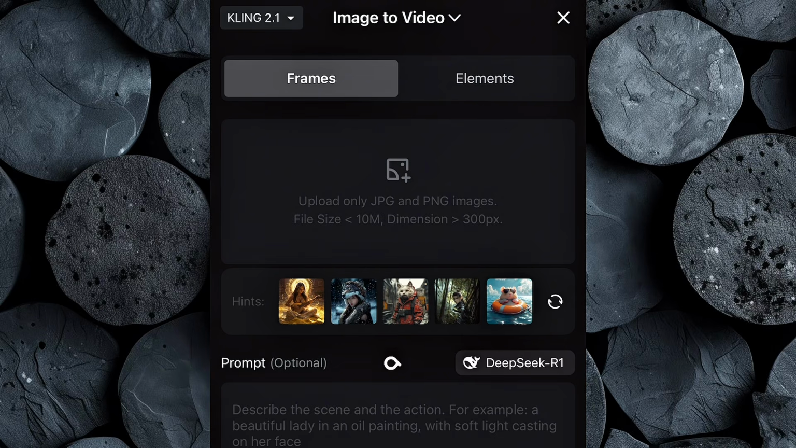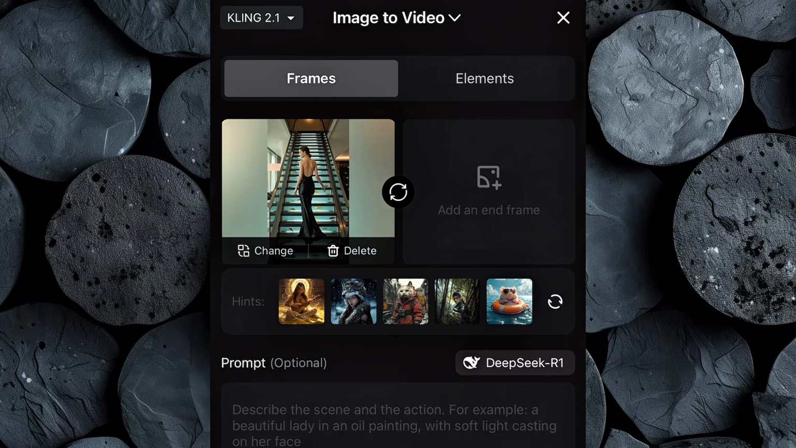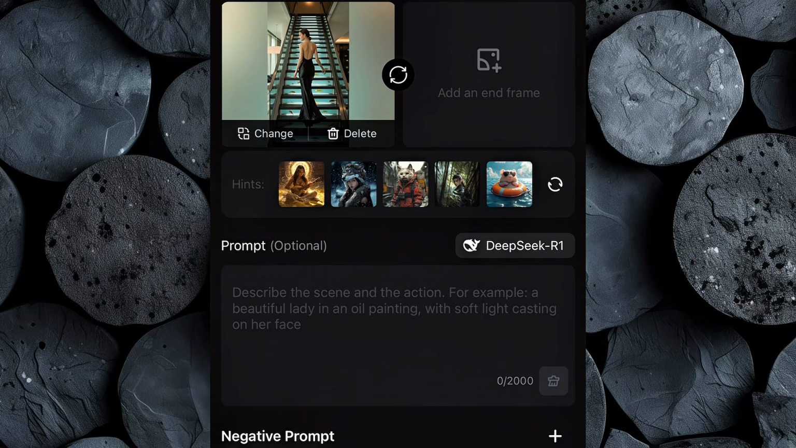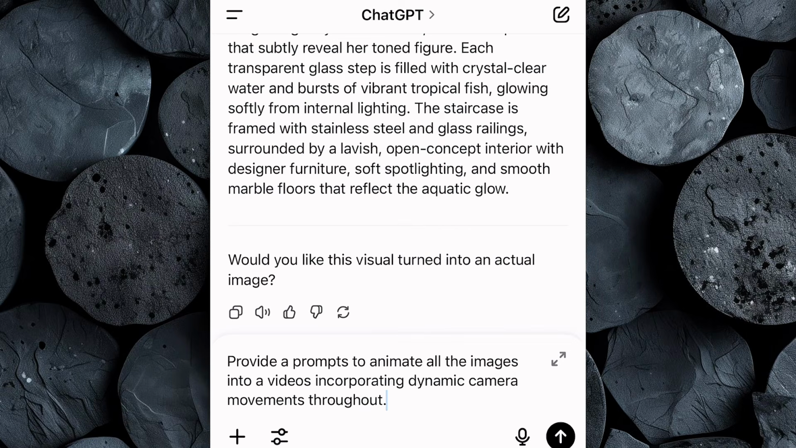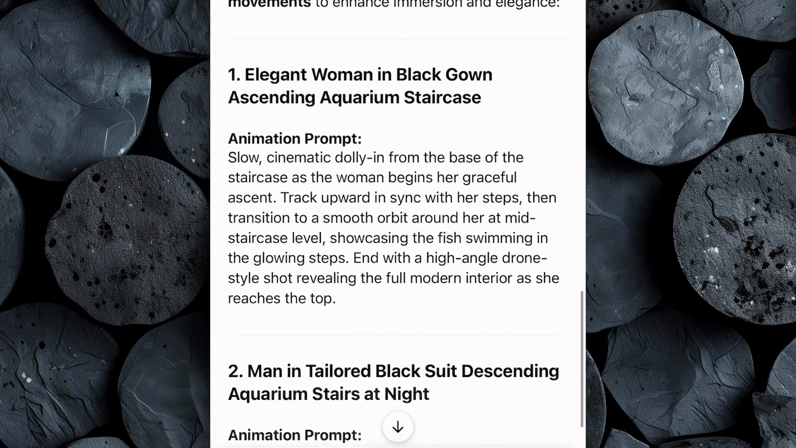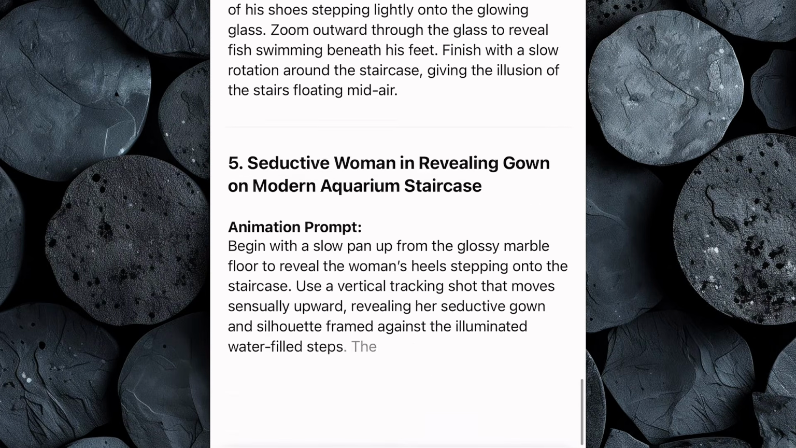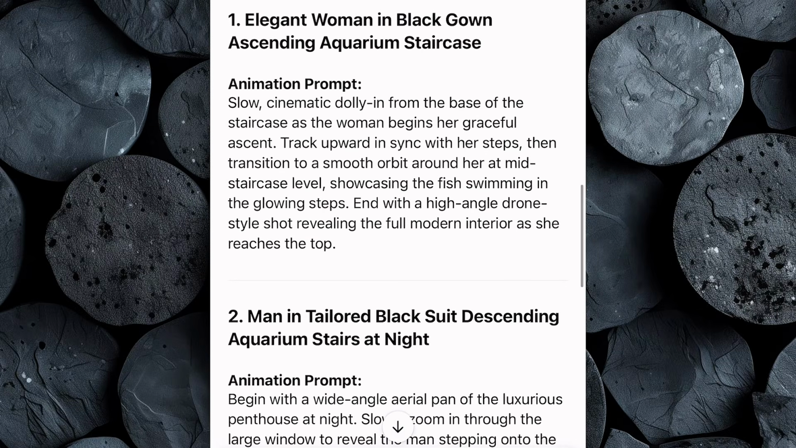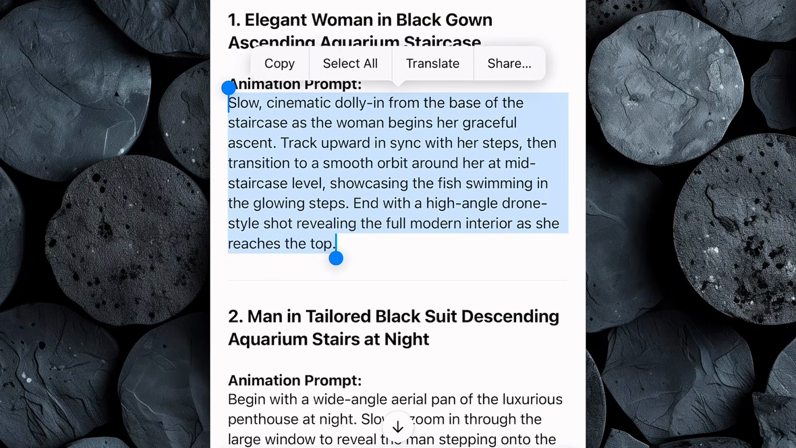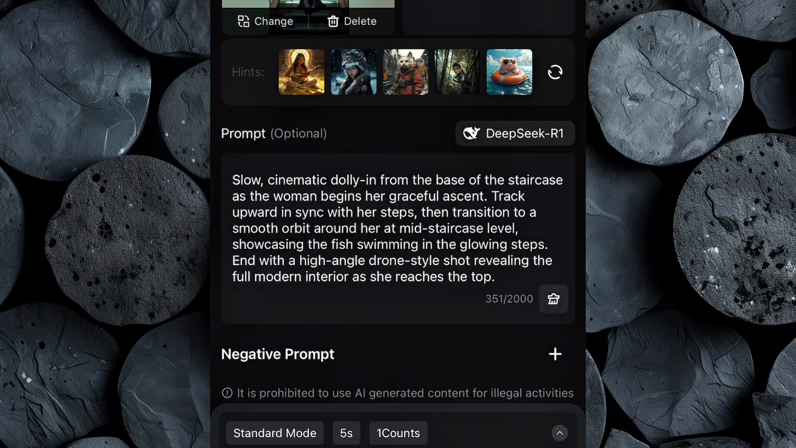Start by uploading the first image you want to animate. Once it's uploaded, you'll need an animation prompt. This is the instruction that tells the AI how to move and bring your image to life. To get a solid animation prompt tailored to your scene, open ChatGPT and ask it to generate animation prompts based on your image style. Then click Enter and it'll give you a detailed animation prompt for all your images. Once ChatGPT gives you the animation prompt, copy the one that matches the image you're working on, then head back to Kling and paste it into the prompt field.